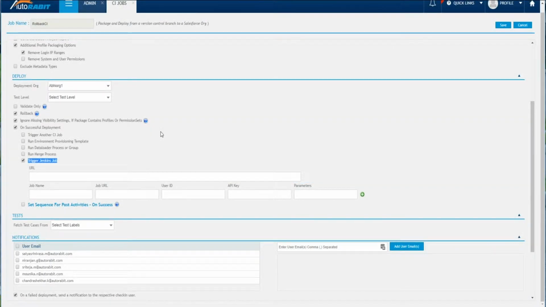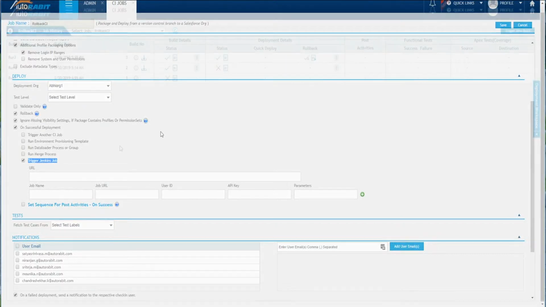based on the results of external build tools, like Jenkins, for example. One of the most common use cases is to be able to run regression tests or really any kind of test script in Jenkins and have AutoRABIT call a Jenkins job. And what we'll do now is, based on the results of that Jenkins job, AutoRABIT will decide whether to continue with the CI workflow or go ahead and stop the job as test scripts failed.